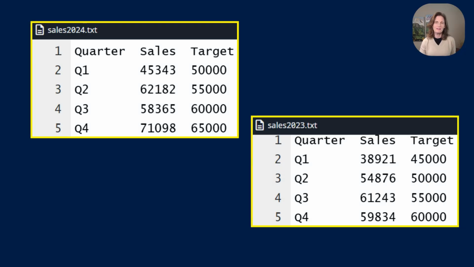Let me show you the data files we'll use. I have two files, one for 2024 sales and one for 2023 sales. Each file has 3 columns: quarter, sales, and target. I have an earlier episode on working with data files that I'll link in the show notes.